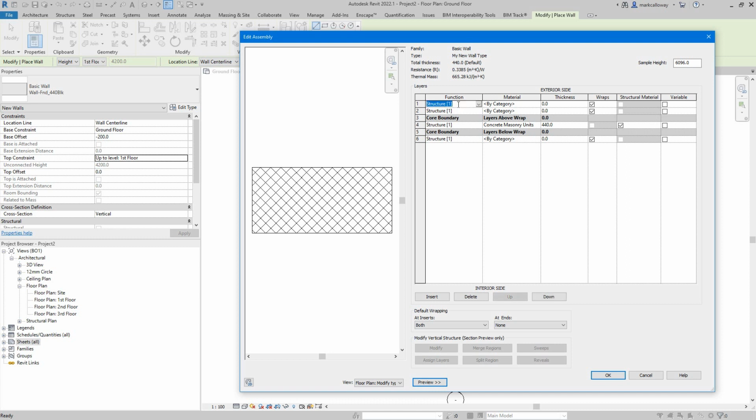We're going to customize these layers now. The first thing we need to look at is the function, and the key here is the number involved. That's the priority of that layer. When it comes to join conditions and elements cutting, this is where it becomes important. Something with number 1 is the highest priority, so a structural layer, for example, and your plaster might be a finish 1 or a finish 2.